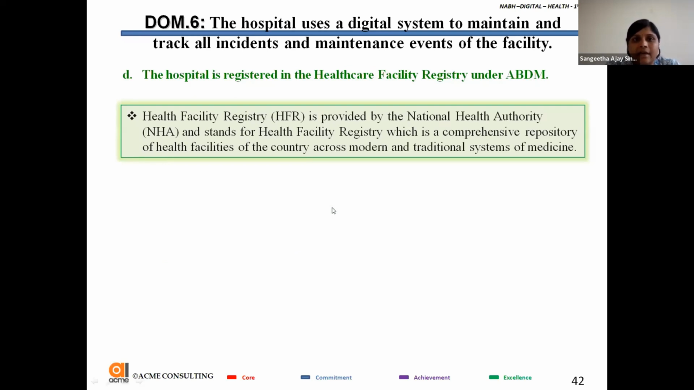And finally, I'll end this session. The hospital should register with the ABDM, with the Healthcare Facility Registry under ABDM. It's not only for hospital digital operation management, but to go robustly all over the places, the hospital should get itself registered with the ABDM registry.